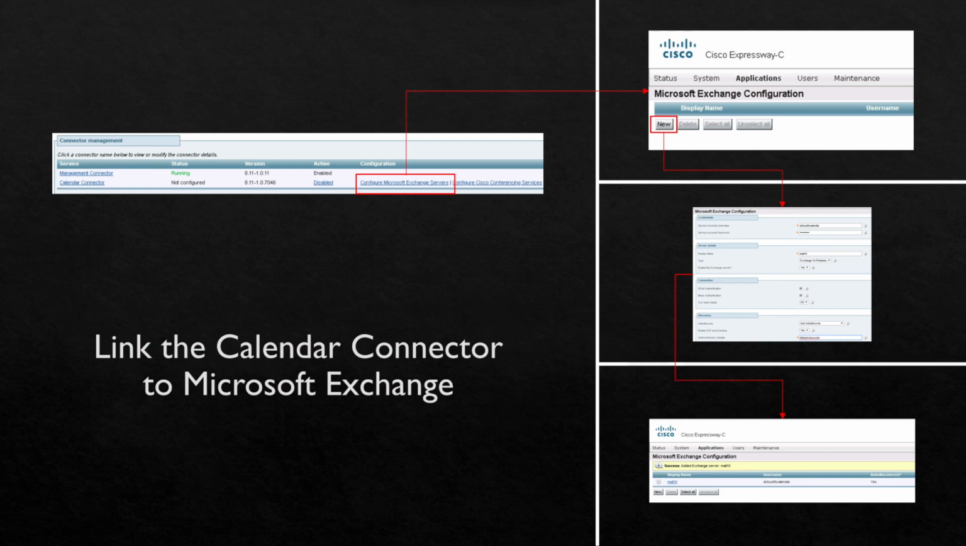Then check a value for the authentication type. For added security, Cisco does recommend NTLM for 2010 or later on-premise Exchange servers. For hybrid Exchange or on-premise and Office 365 deployments, check both NTLM and basic authentication types. If one method fails, then the other method will be used.